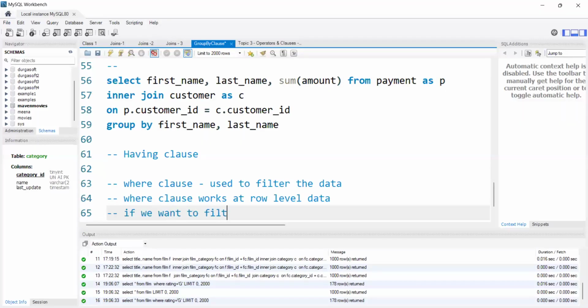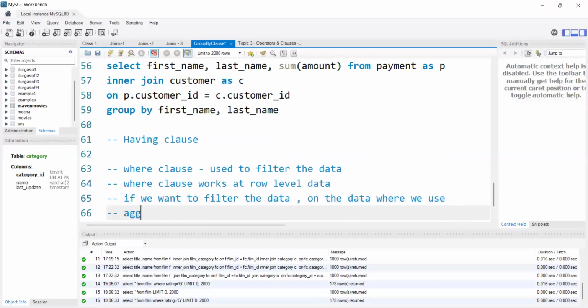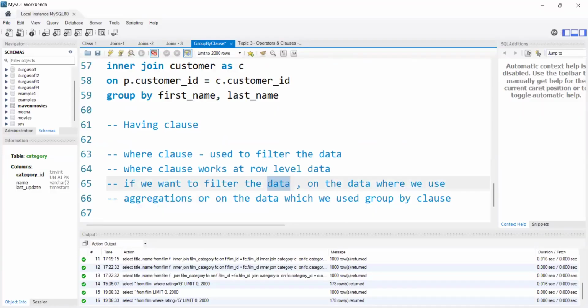If we want to filter the data on the data where we used aggregations, that means aggregate functions, or on the data which we used group by clause. Basically these two are the same. Whenever we are using group by clause, we will use aggregate functions.